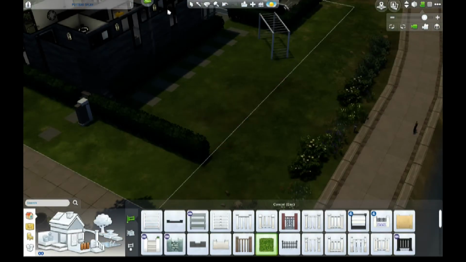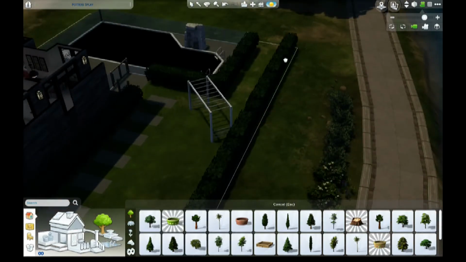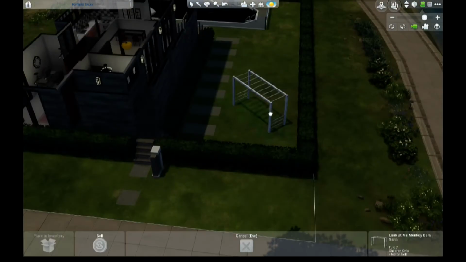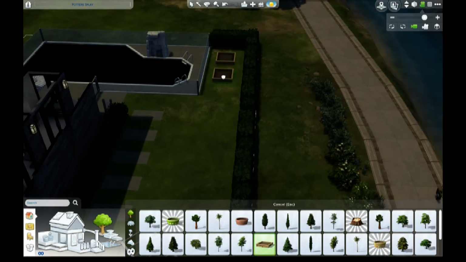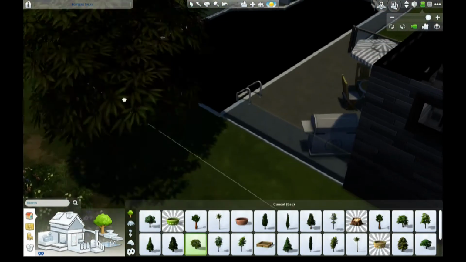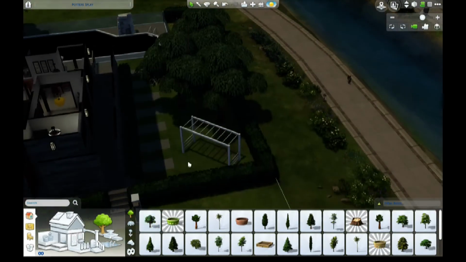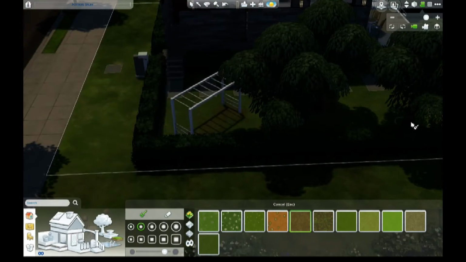Seem to have moved some of the bushes. Ah, okay, I'm just making a little bit of a play space down the side, I think. Oh yeah, I've just changed it. Because this house was designed with kids in mind, I thought I'd put in some monkey bars and play equipment. And a little bit of a garden down the end there as well. For some reason I just love putting garden beds in my Sims builds.